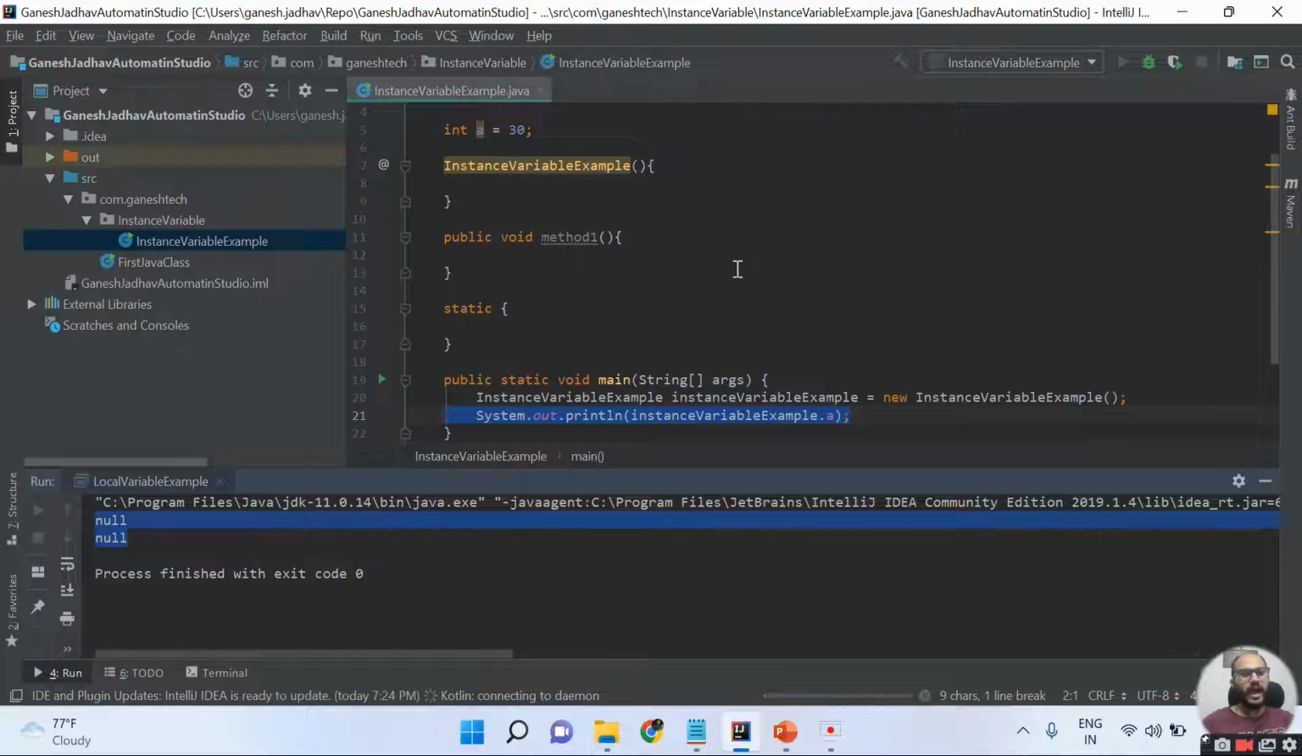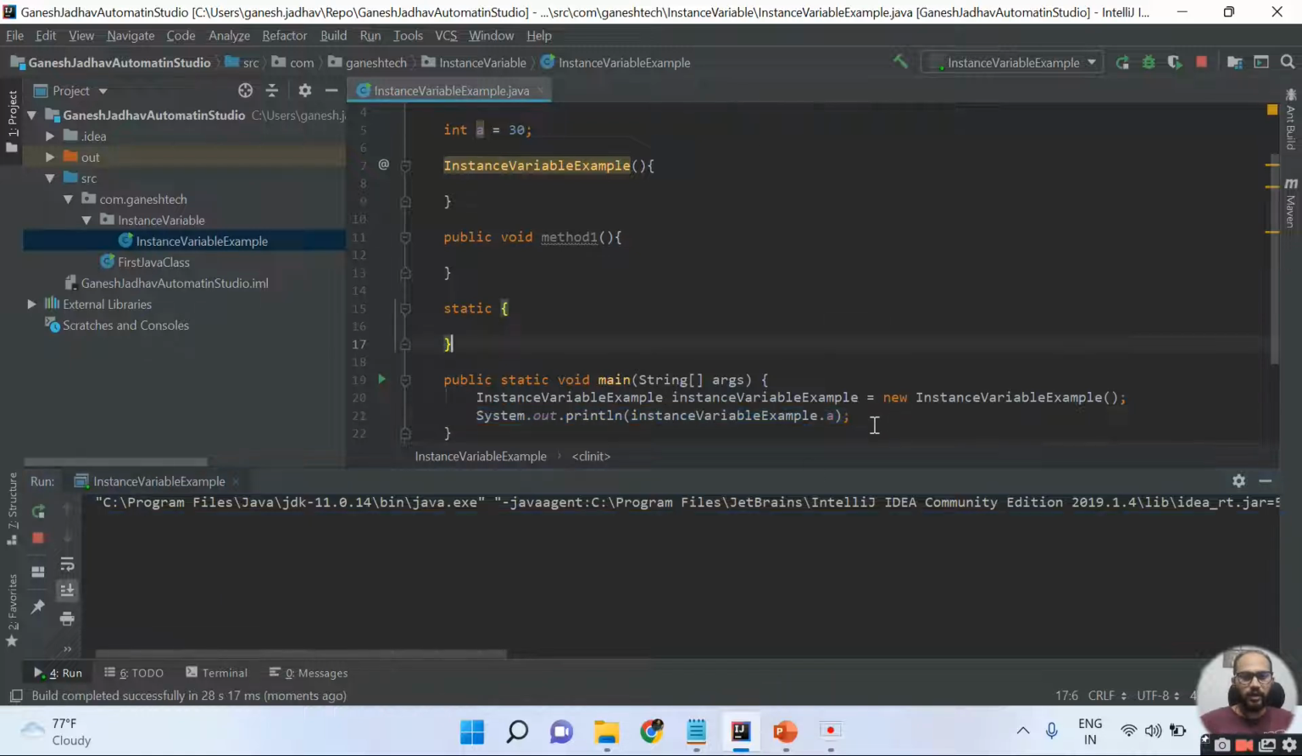This is how exactly we define the instance variable in Java, and this is how exactly we call the instance variable in Java, with the help of objects only. You cannot call an instance variable without an object, guys. This is the thing I wanted to tell you. Now here you can see I ran my program and the output 30 gets printed.